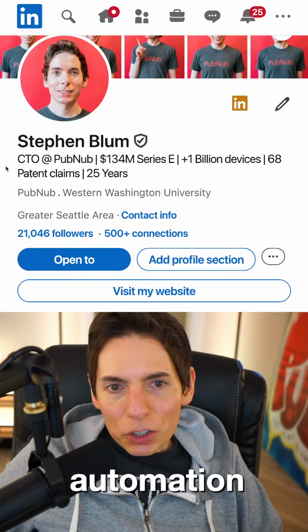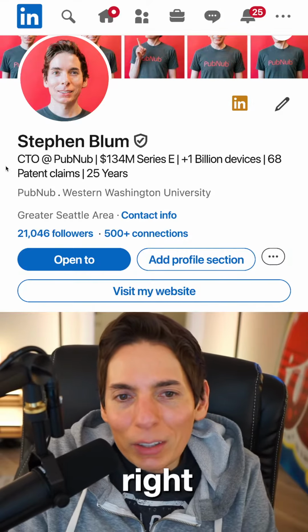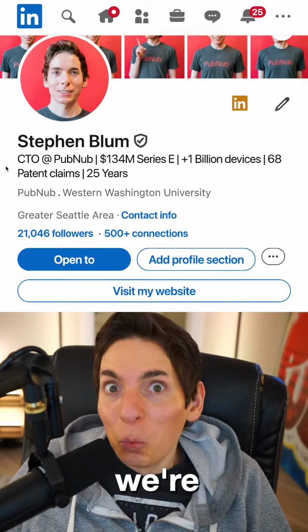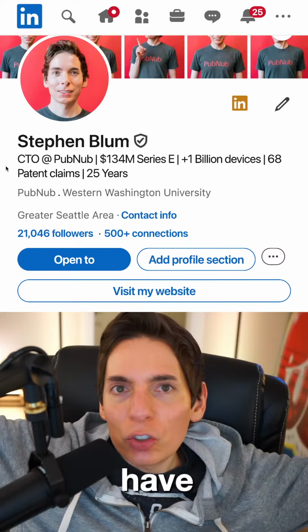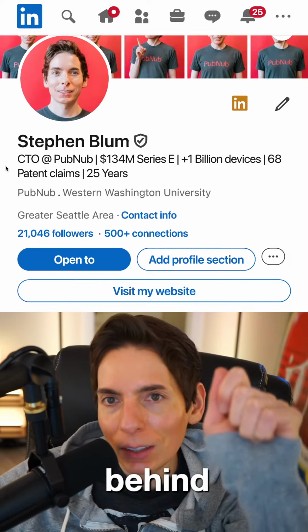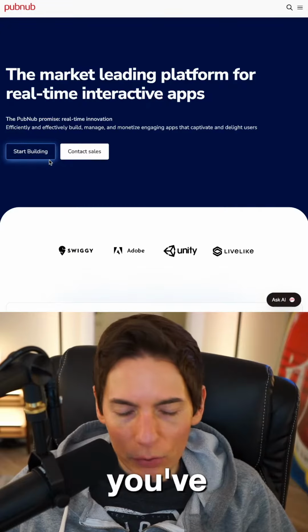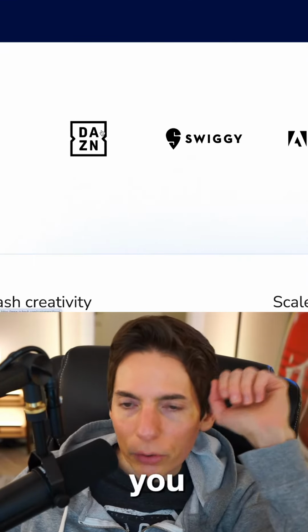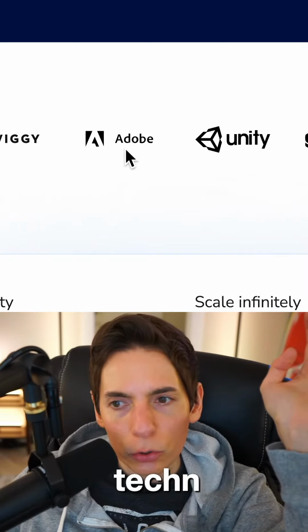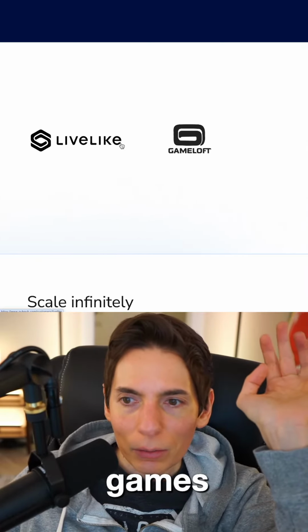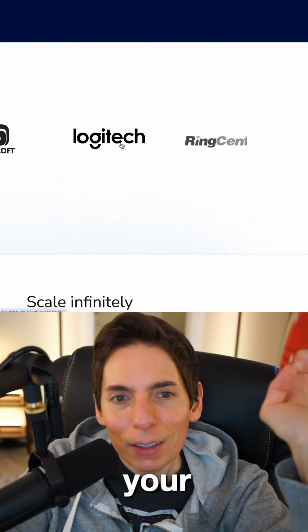You're an automation engineer, and ChatGPT says by 2032 my job will be extinct. I know, right? 1 billion devices, right? We're doing good. You've already used my technology. You have. You just never knew, because we're behind the scenes infrastructure that enables in-app communication. And here's some of the companies, right? If you've ever done any online sporting or ordered food or used collaborative tools or built any games, you've used our technology, or if you have a smart TV, or an Internet of Things device in your home, you've used us.